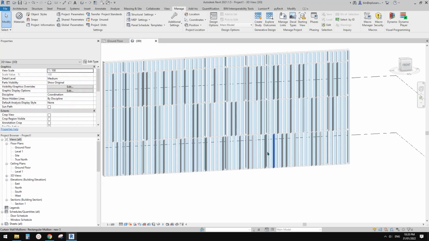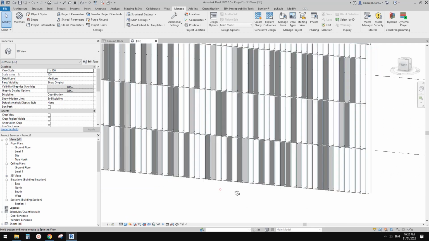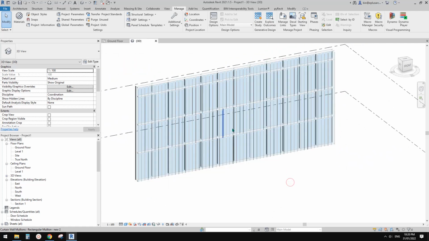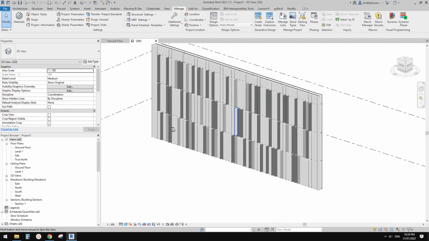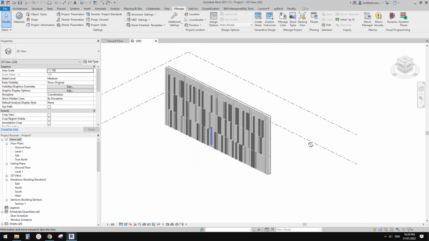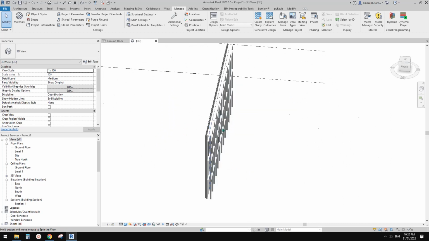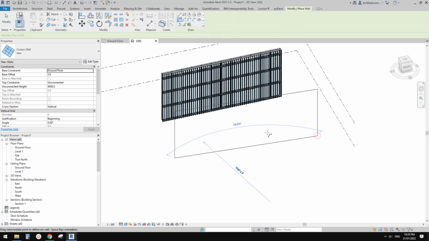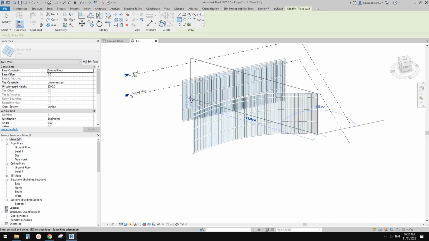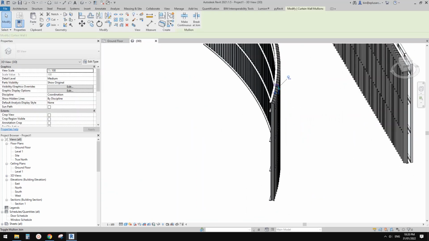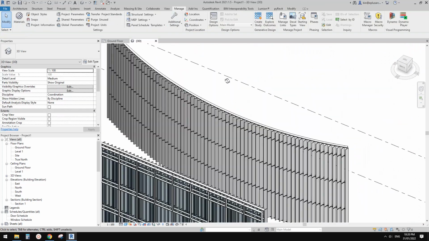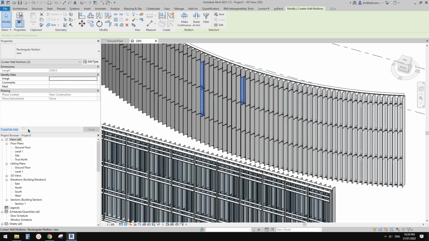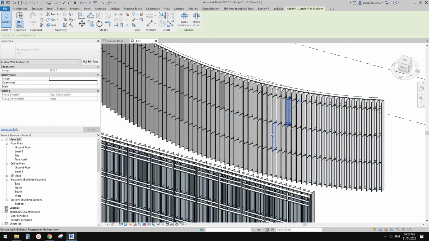Oh, good. So now you will see we can have different material, and this is the first method. So use curtain wall. I think it's very easy. Another good thing about curtain wall is, for example this one, create similar, you can create curved. So this one's curved. And of course if you want to, you can select them, unpin, change the type, so change the material.